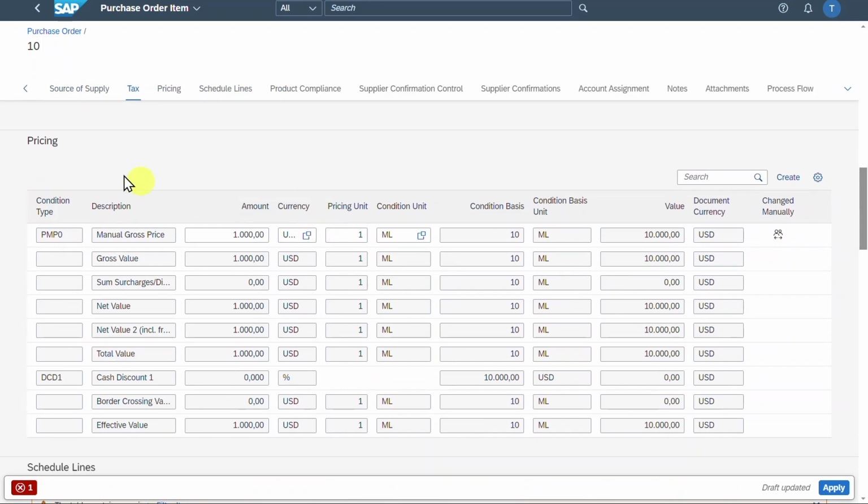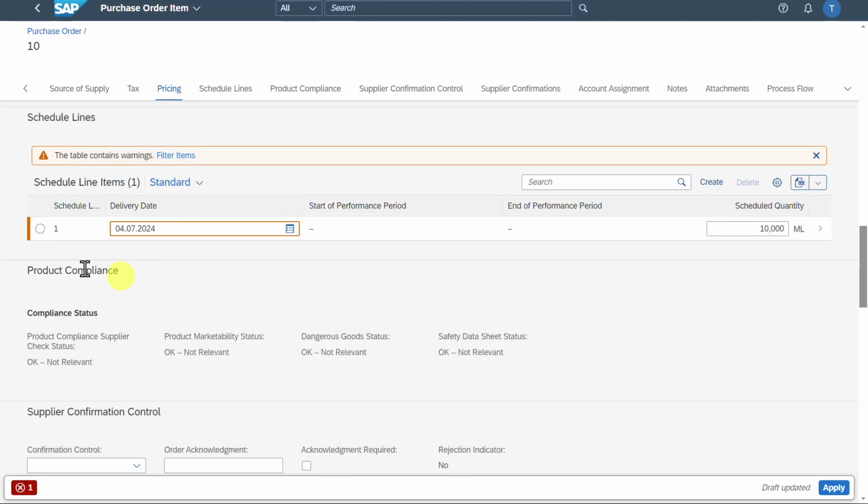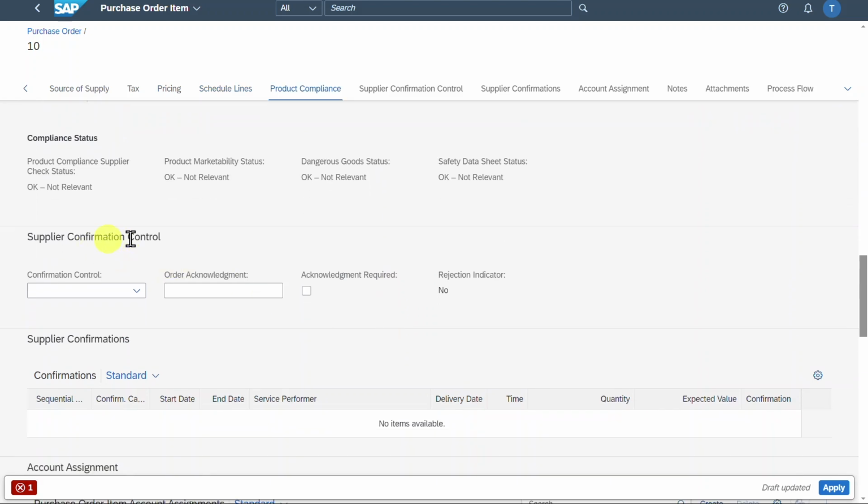Then you can see here the pricing conditions. We can include more conditions if necessary. We have scheduling lines. This we will leave blank right now, as we will not work with scheduling lines for this purchase order. We have a section for the product compliance and also a supplier confirmation control. So for instance, that certain confirmations are pending before we can proceed with the goods received.